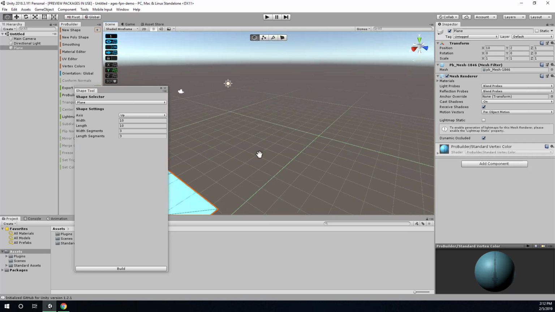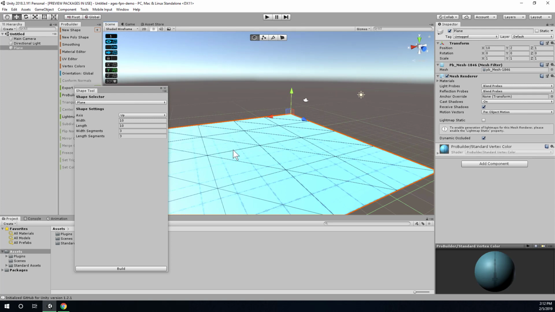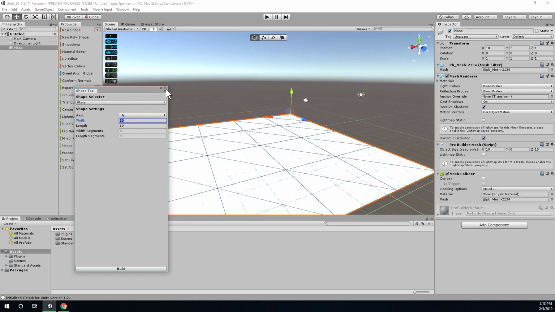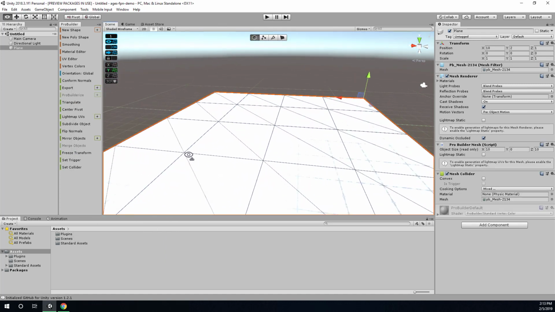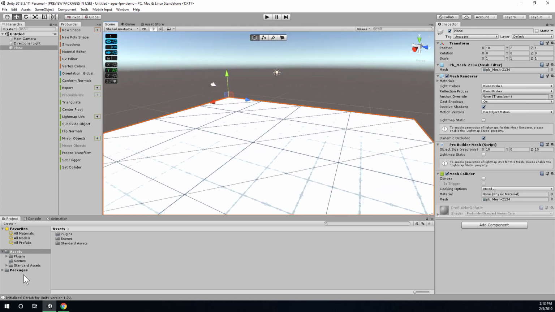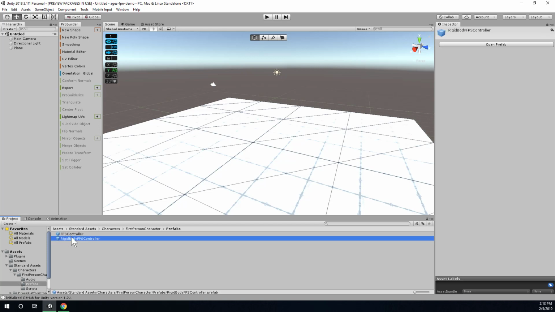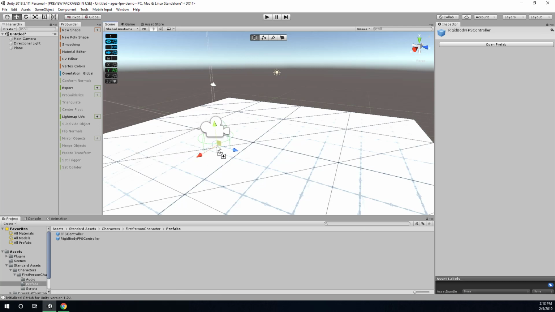This is a 10 by 10 plane. That should be plenty for just prototyping this interactivity feature. So I'll just go ahead and choose build, and there's my plane. And now I need to get a player in here, and for now we're just going to keep using the standard assets, first person, rigidbody first person character controller. Actually, you want to go into the prefabs, and this is the one we want to use. So I'll just drag that in.